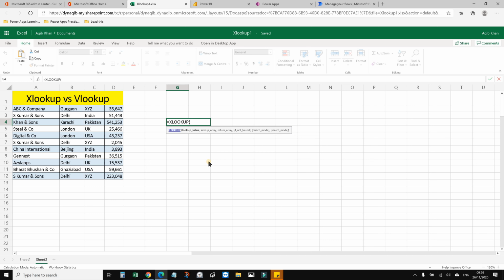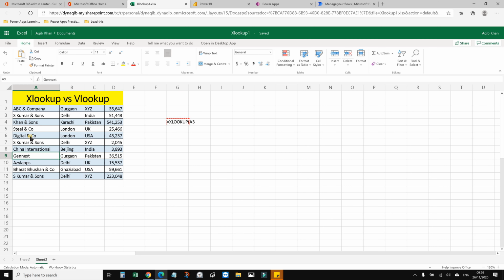Now the first thing you need to do is provide the lookup value. This is the first difference between XLOOKUP and VLOOKUP. If we were using a VLOOKUP function, we would have, at this point, selected something from here. For example, in this case, because we need some information about this company, I would have selected this here. But in XLOOKUP, that's not how it works.